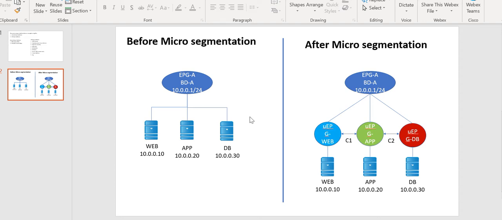Now I want to put web into a separate security zone, app into a separate security zone, and database into a separate security zone. So what I will do is configure the micro segmentation EPG for web, and the same for app and database. Once I move all the endpoints of the web into the micro segmented EPG web, the communication between web to app and web to DB would be stopped.